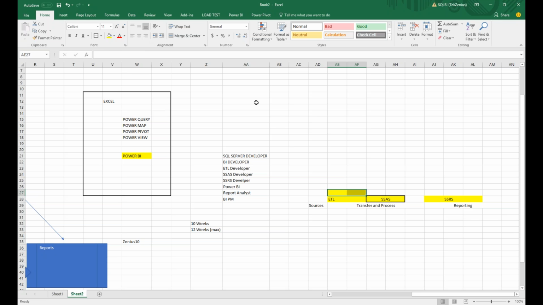Okay, like here Power Query, and here it's going to be the same as, okay, this block is going to be the Power Query, and this block is going to be, let's take Power Pivot. Exactly, Power Pivot. And this is going to be the Power View.